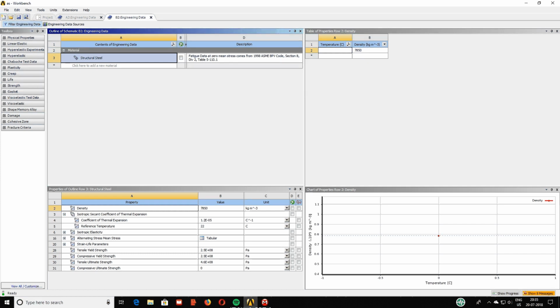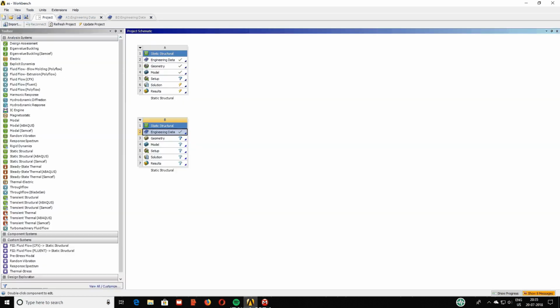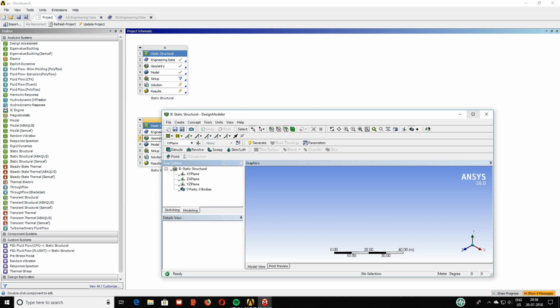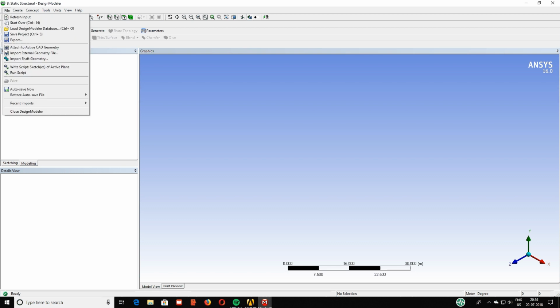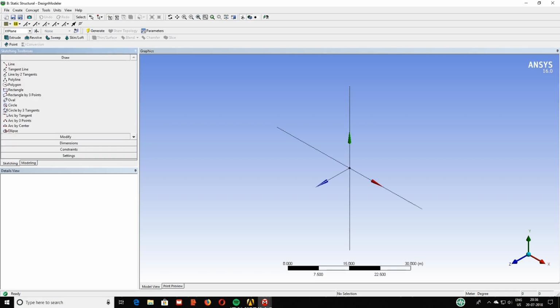So now let's go back to our third option, and that is geometry. See guys, this is the geometry option. It is opening up, so let's talk about it. In this geometry option, you can make any geometry, or you can import any geometry from this option, like import external geometry file, and just make sure that those extensions are compatible with the Ansys software, or else they won't open. And if you just want to make a sketch, you can just make a simple sketch by clicking this option.